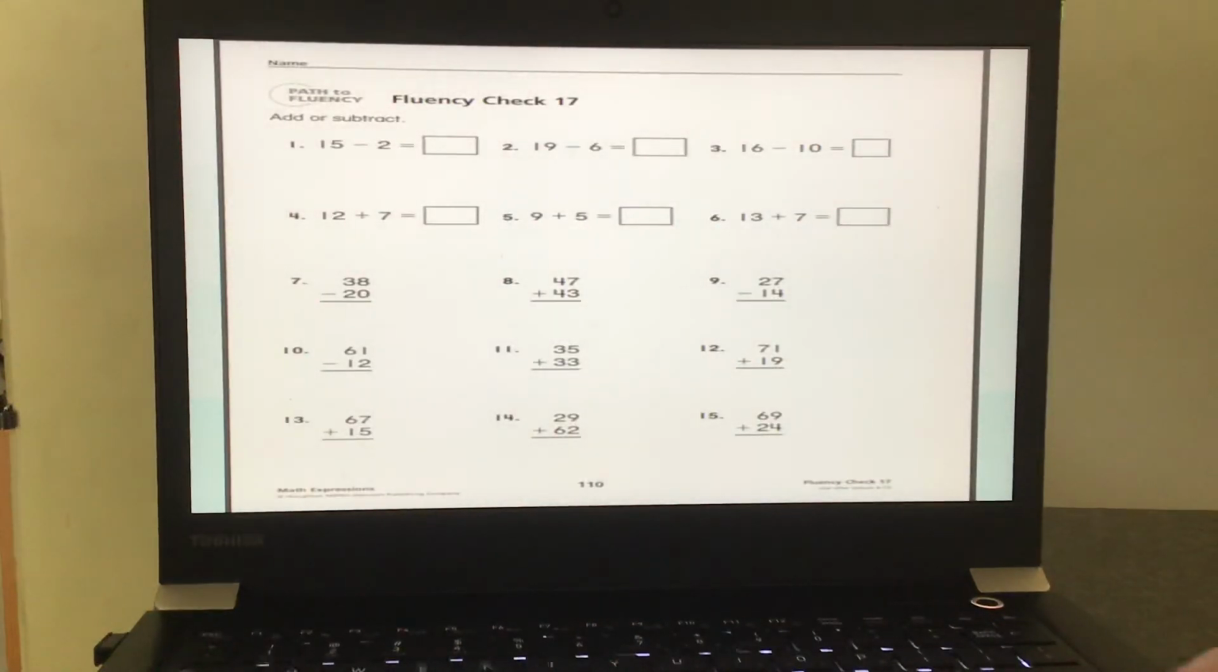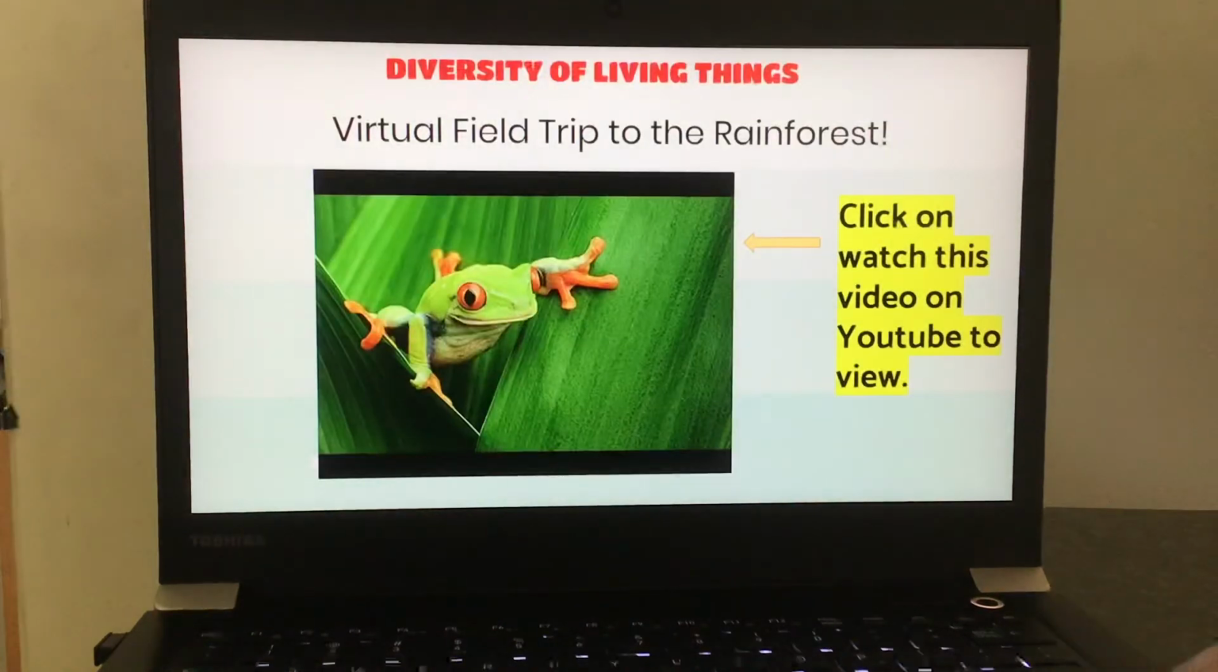And then a fluency check. Just a quick little check to make sure that you're still on track with your math facts. Please watch your signs. Some are addition, some are subtraction, so don't get confused.